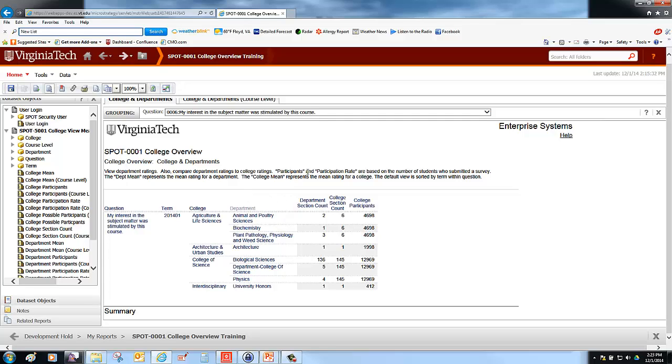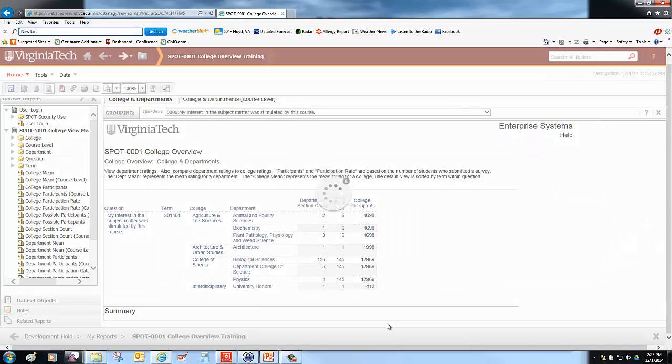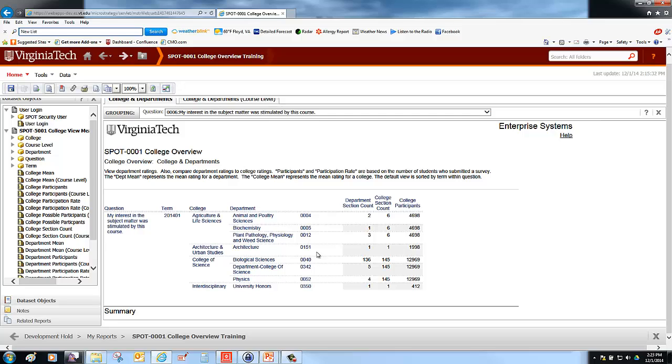The last feature that I want to cover in this training is attribute forms. So if I'm at the department level, I can go down to attribute forms, and you'll see that there are several choices here. I can display the department description, the department code, and the department key, which really doesn't apply to anything. But let's say I wanted to see the code and the description on my report and not just the description. I would just check this. And now you see the department code is displayed with the description.